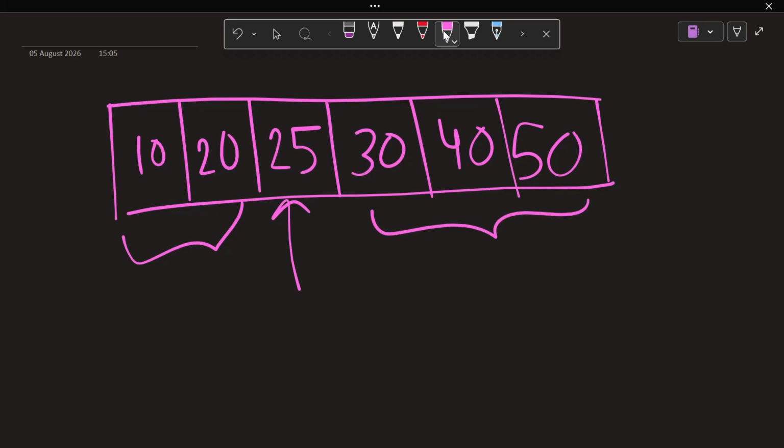Imagine doing this not for five numbers, but for 50 million users or 50 millions of Instagram comments or YouTube live chat. That would be extremely expensive. So here's the first limitation of arrays. Insertion in the middle requires shifting elements. Another problem, arrays usually have a fixed size.